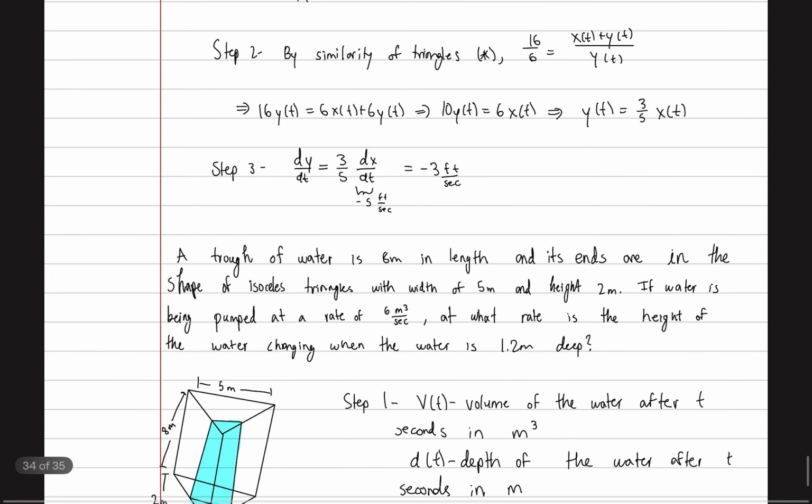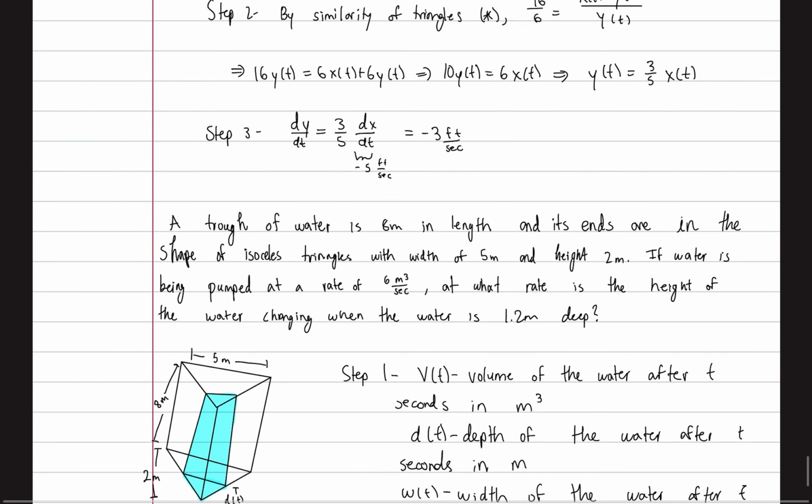Our final problem can be a bit tricky, especially if you don't have the diagram. So let's just work through it.